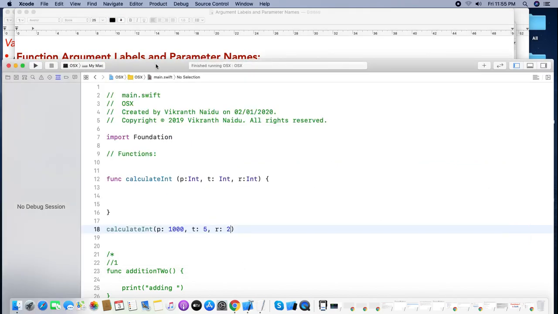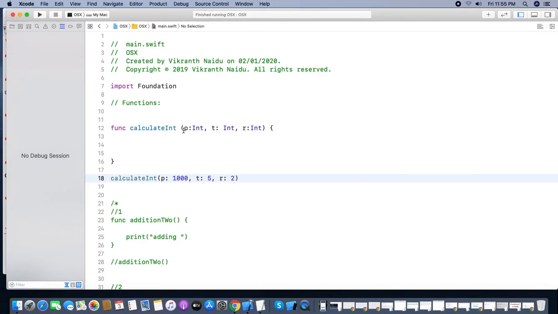Understand what the argument label is and what its use is. It gives an expressive and clear indication about the parameters. That is the reason you should declare argument labels. This is a parameter name, actually, but I don't know what P is. P is P, I don't understand. That is why you should declare the argument label. I am declaring principal; this is called the argument label. I am taking time. Here I am taking rate.